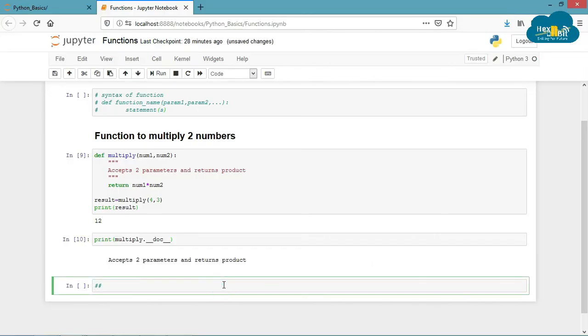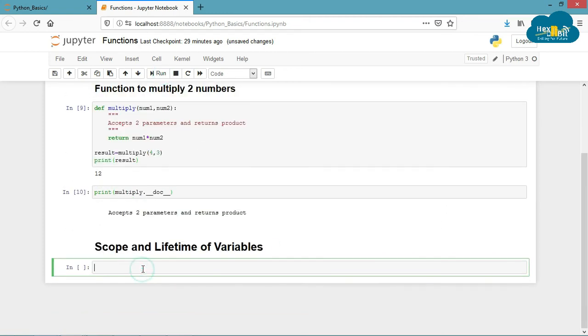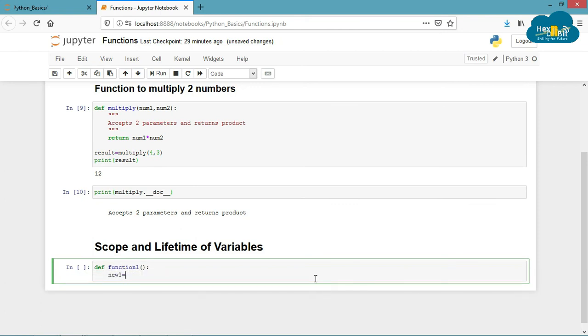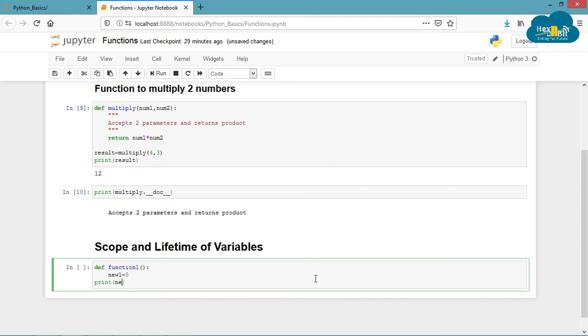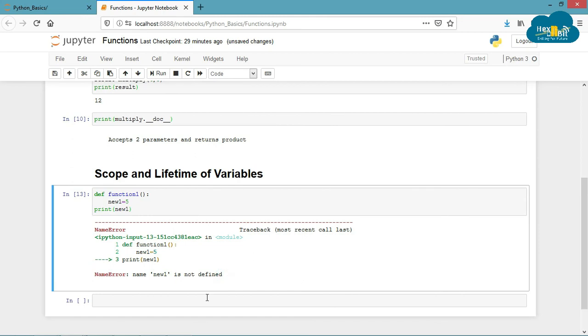Let's see what happens when a variable which was declared inside a function gets accessed outside its scope, where scope is the function. Let's define a function called function1 and declare a variable named new1 whose value is 5. Now let's try to print the variable outside this function and let's see what happens. So you can see that the interpreter is throwing an error which says name new1 not defined. This is because the scope of the variable new1 ended when the function execution got over.